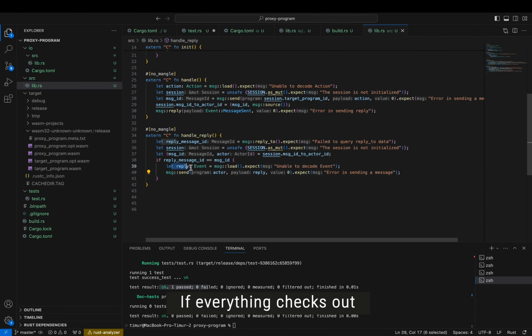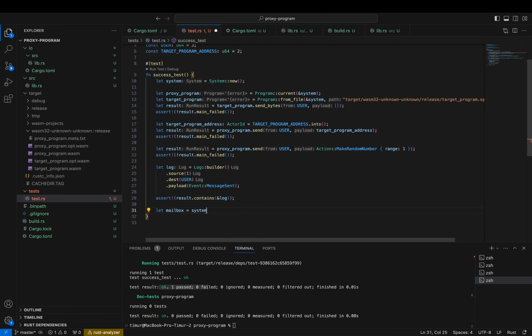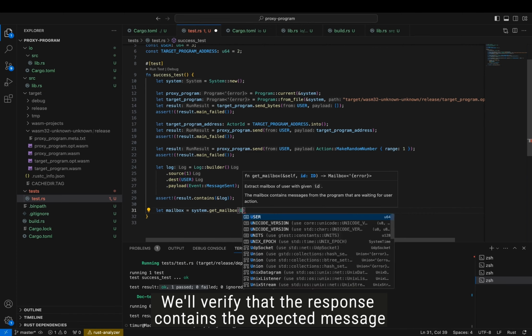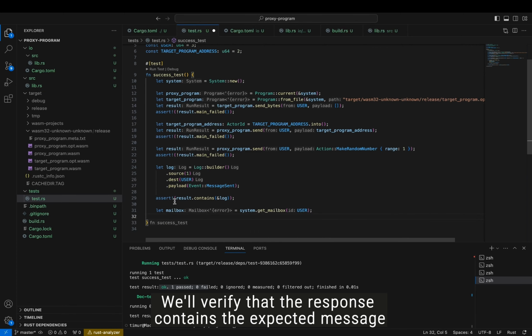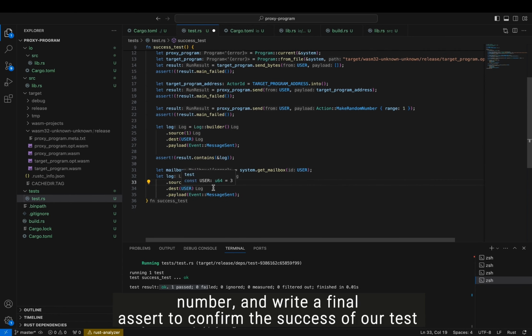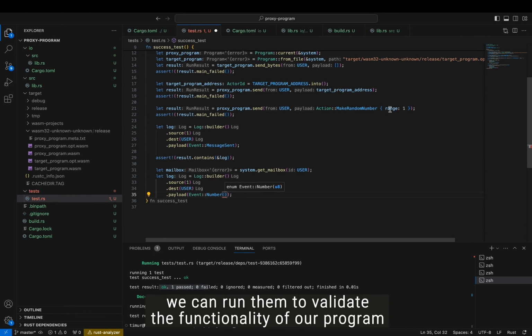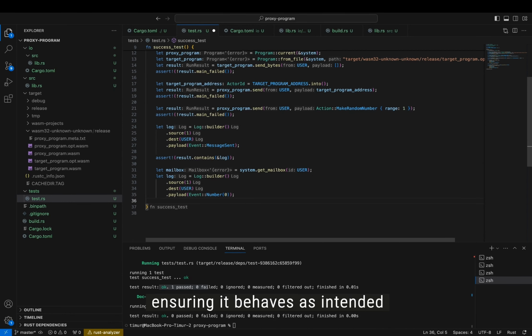If everything checks out, we'll finalize our test by retrieving the reply message from the mailbox using system get mailbox. We'll verify that the response contains the expected message number and write a final assert to confirm the success of our test. With our tests in place, we can run them to validate the functionality of our program, ensuring it behaves as intended.